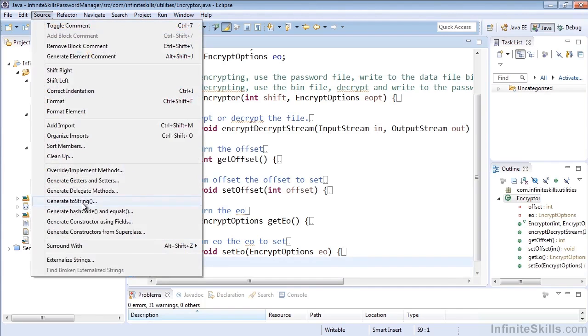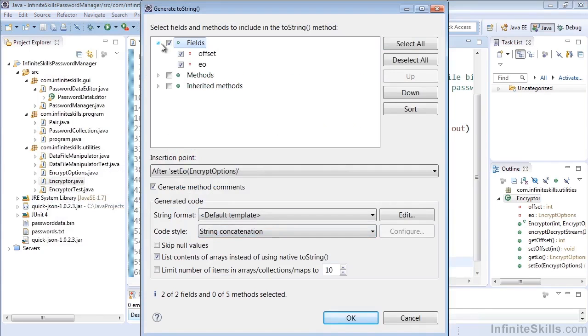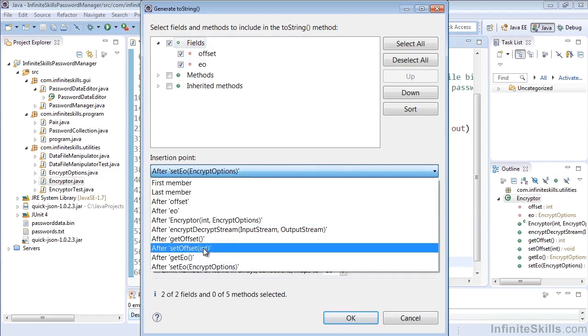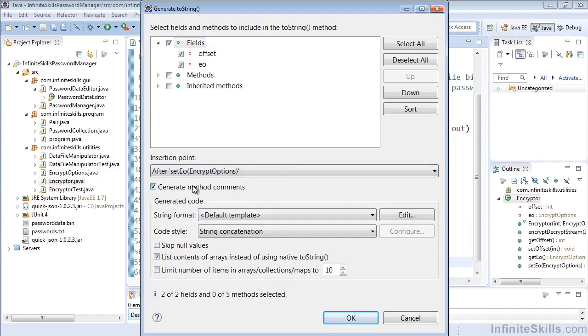We can generate ToString. Now, once we do this, we can determine what fields we want to show in the ToString, or do we want to use some of the methods in the ToString, or would we like to use anything from the inherited methods? So here, let's just output our fields for the ToString. Where would we like to place it? Let's place it at the end again. And would we like to generate method comments or not?